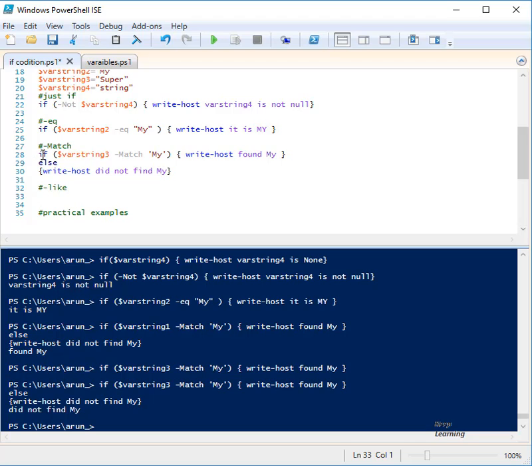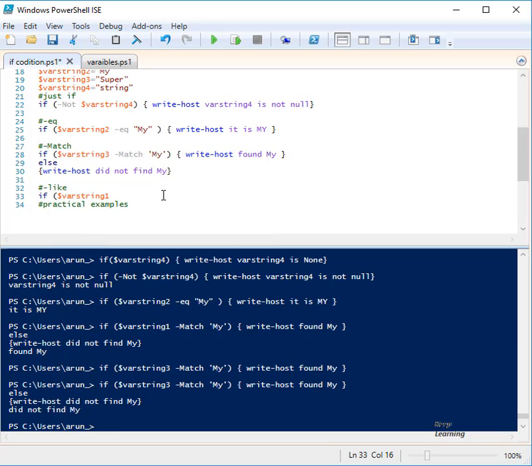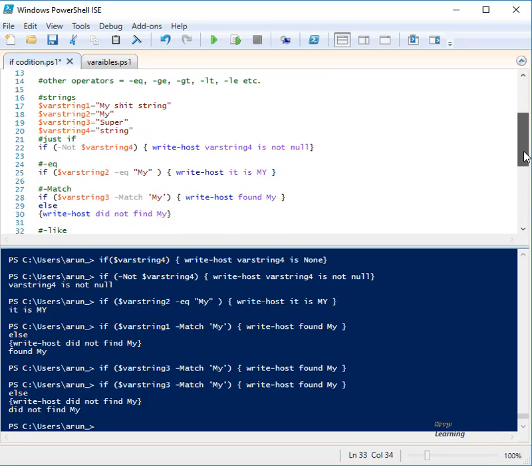Next we are going to see the like clause. That's another operator which we use in strings. So some string like some other string. Now let's say we take var string 1 is like shit. Then if it is there, we will replace it with something else.